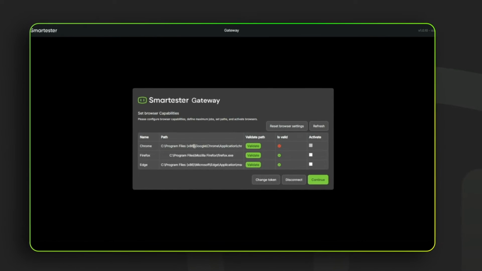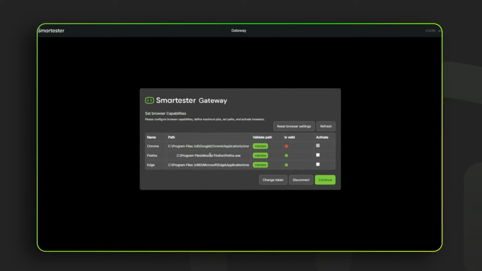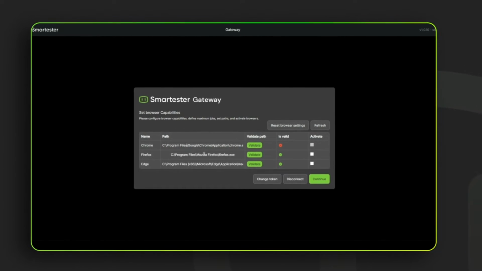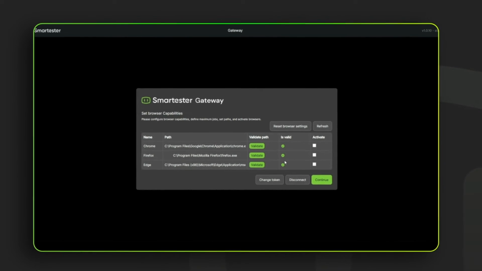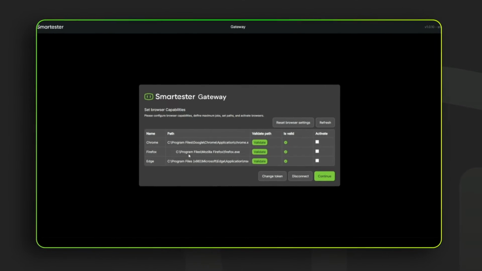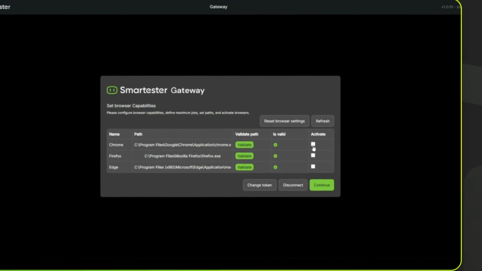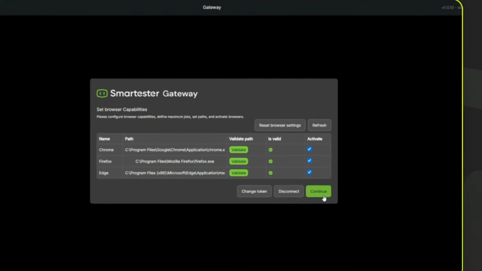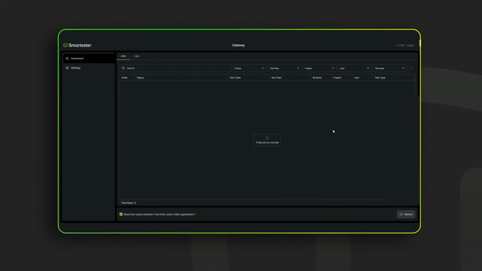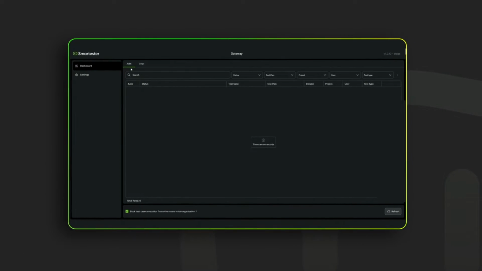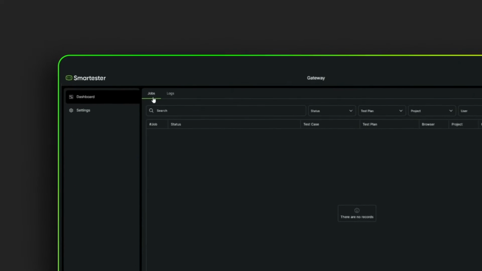Remember, it's not necessary for everything to turn green. Only ensure the browsers you plan to use for your test cases are configured correctly. Once that's done, you're ready to proceed. Make sure to activate your browser settings and click Continue. This takes you to the Gateway's main interface, where you'll find tabs for Jobs and Settings.